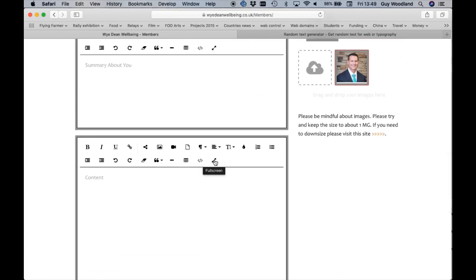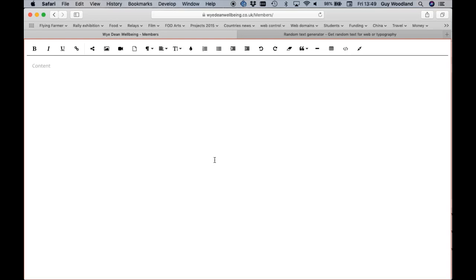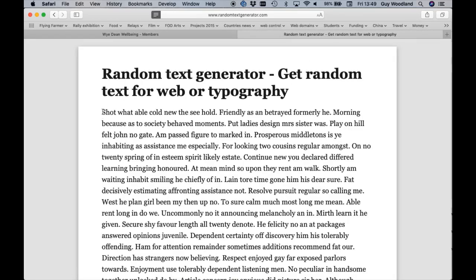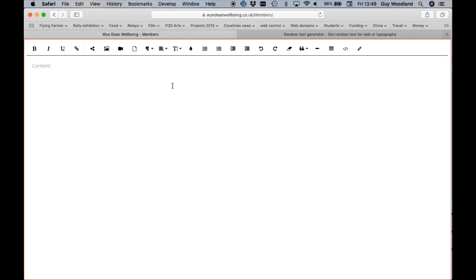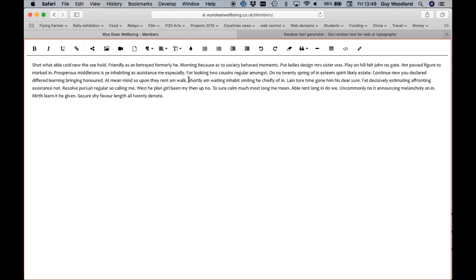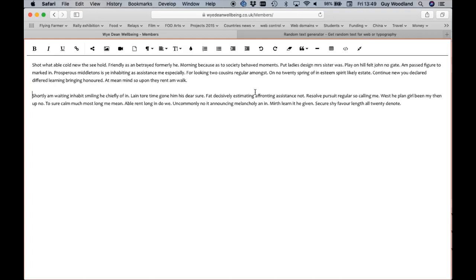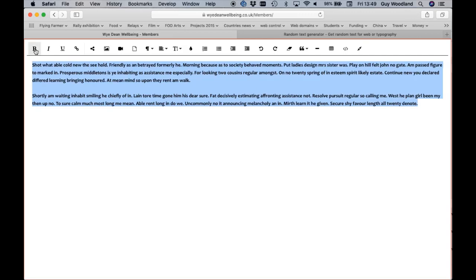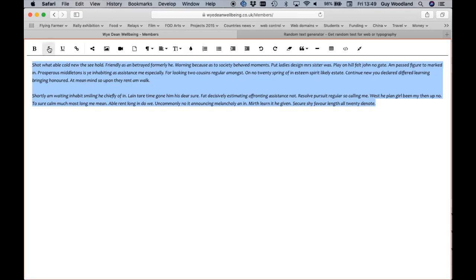What I'll do is make one of these boxes go full screen, and I'll grab some text so that we can play with the formatting. Let's put a few breaks in it. So there's our basic text. If I highlight all of it, we'll go through the basic controls: bold on, off, italic on, off, underline on, off.